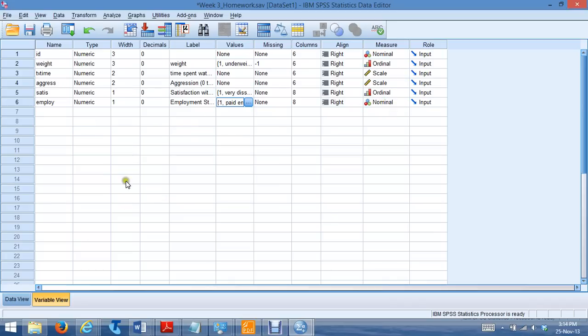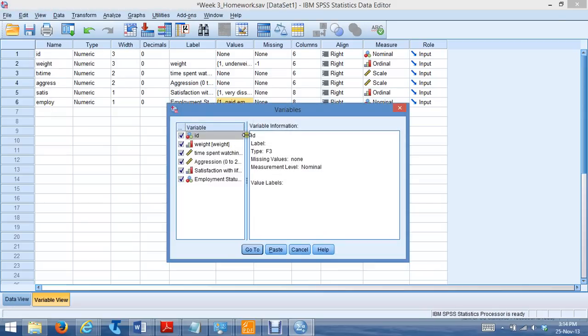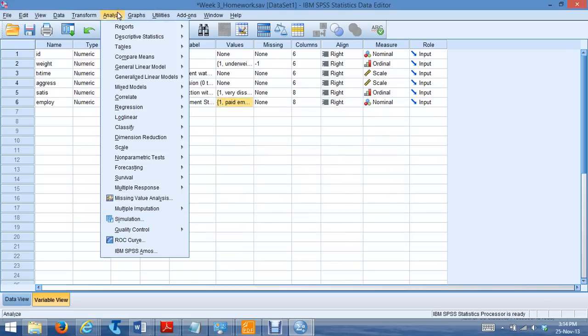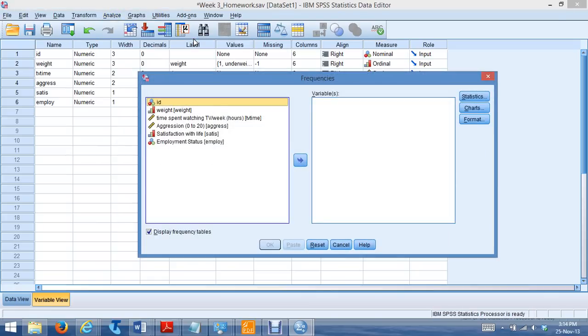So we've corrected that. We now need to look at the out of range values. First of all, we'll start with categorical variables. So we've only got 3 categorical variables now: weight, satisfaction and employment. Weight, as we just saw, has a scale from 1 to 3. Satisfaction has a scale from 1 to 4. And employment status has a scale from 1 to 2. So we will go up to analyze, descriptives, frequencies, and we'll have a look and see.